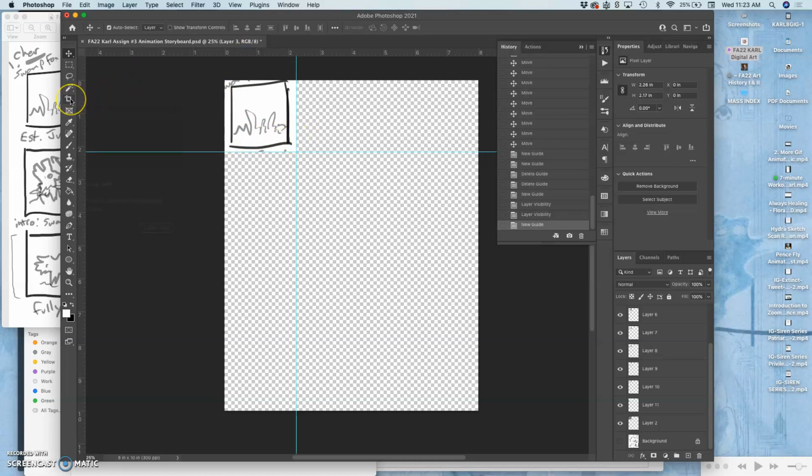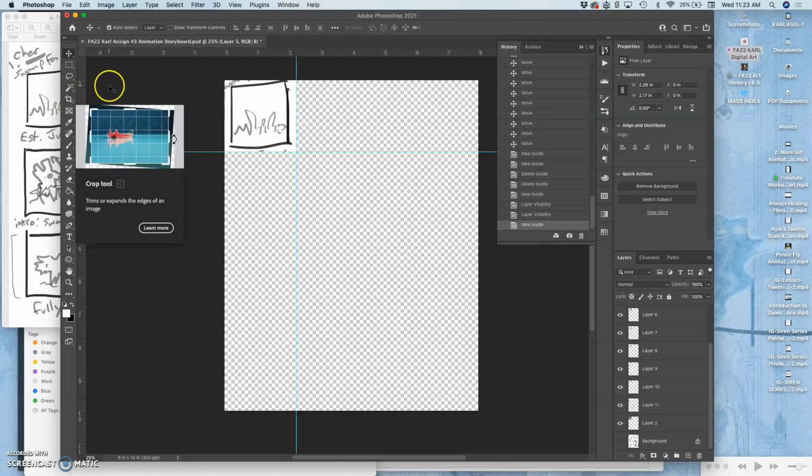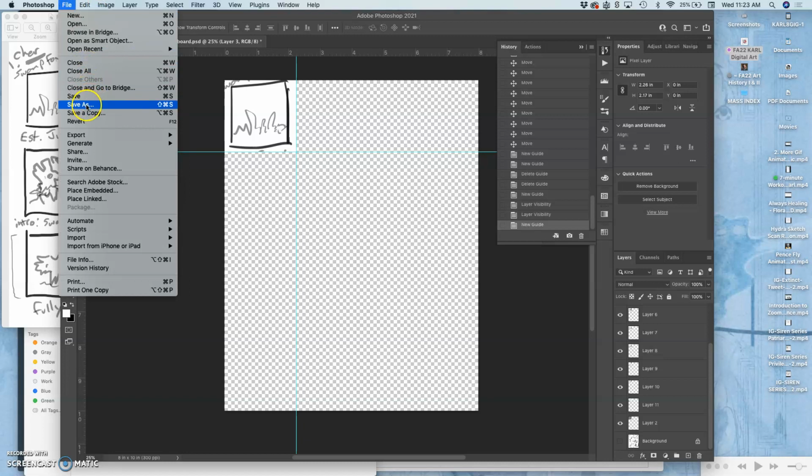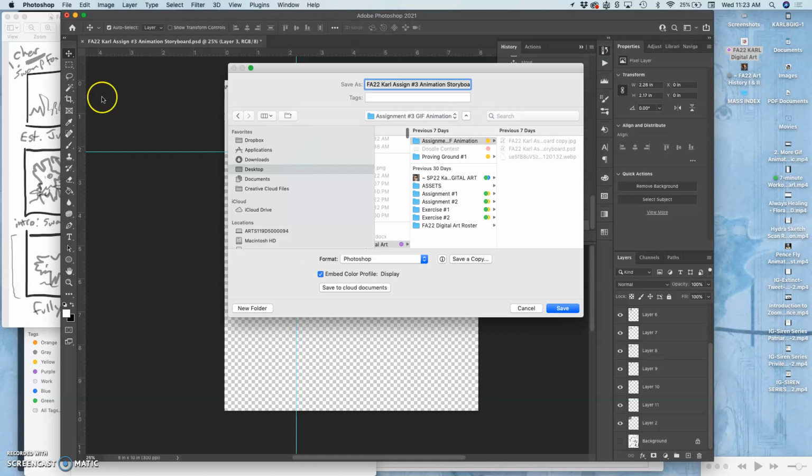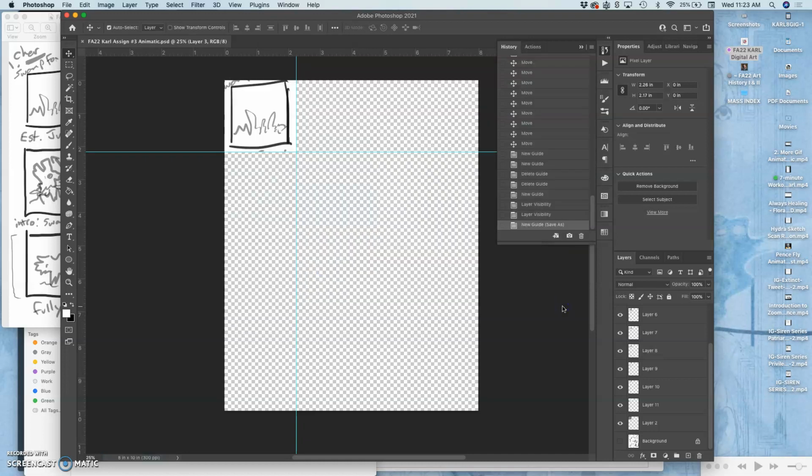Now I'm going to go to the crop tool. And maybe before I do this, I say File, Save As, not save, but save as, and I'm going to resave this as a different name because it's no longer a storyboard. Now this is called an animatic. And this is not something you're required to post. This is just a test. So this is my assignment 3 animation animatic. It's not even an animation, it's just an animatic. Okay, it's a very quick and sketchy animation.